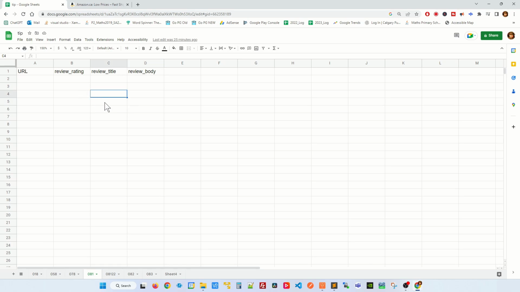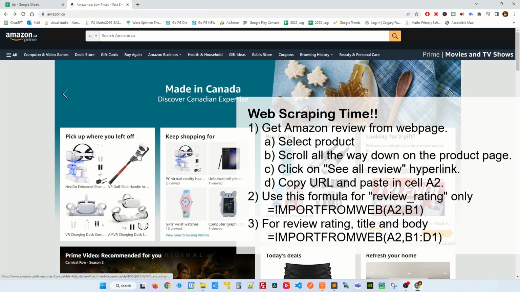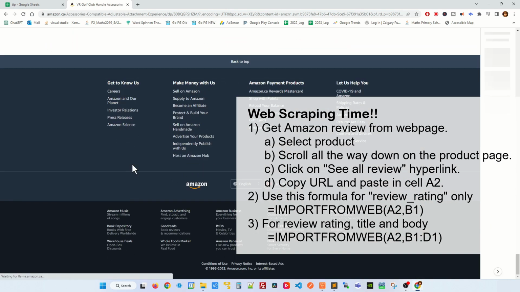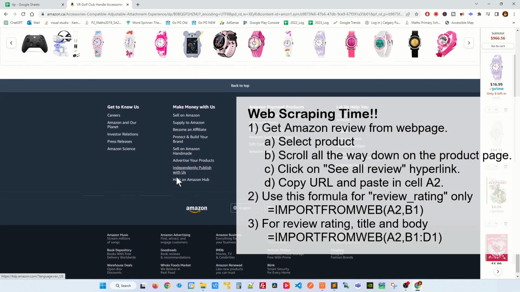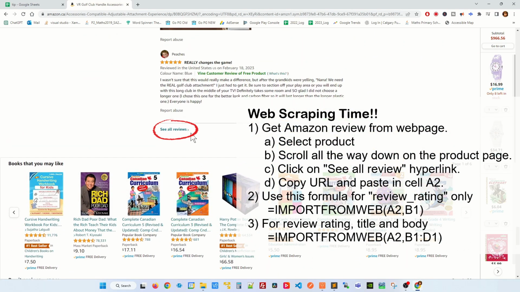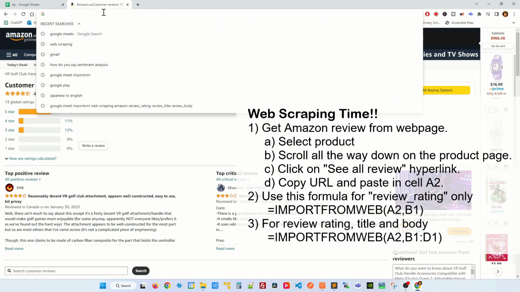Next, you're going to have to get the URL right here. So go to your Amazon web page, and let's say I want this particular product. All you have to do is scroll all the way down at the very bottom, and then you scroll up a bit and you will see a hyperlink called see all review. Click on it, select the URL, and then you copy the URL.